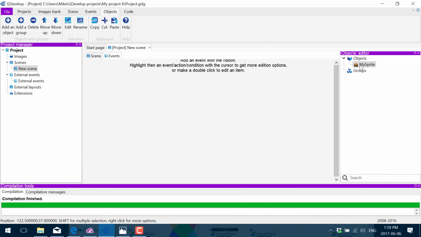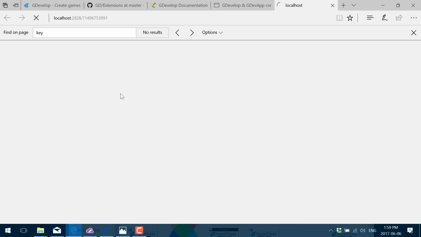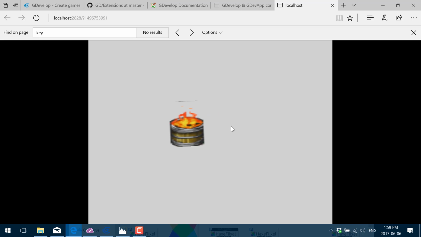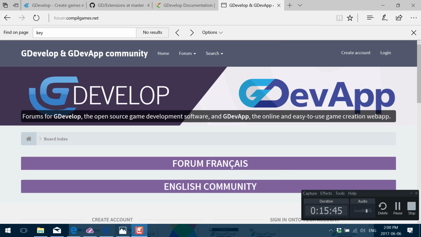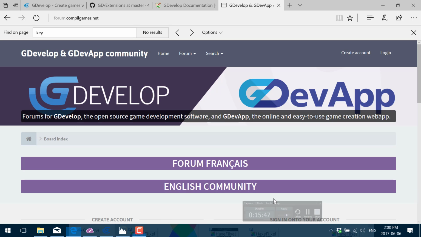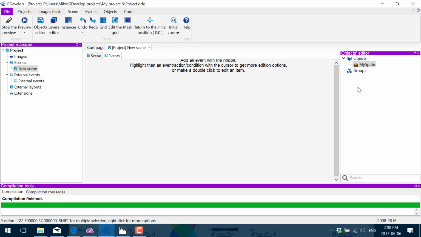All right, so now that that is added, let's go on back to the scene here and click preview. And then if I use my arrow keys, we can now move around the scene. So very easy to add default behavior to objects in the form of behaviors. Now let's head on back over to the editor here.